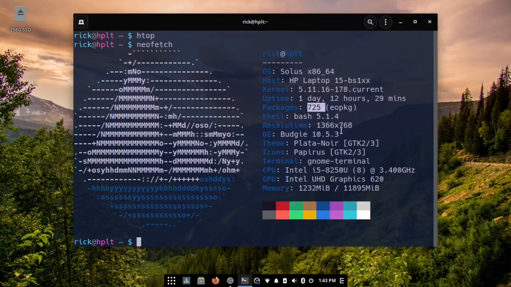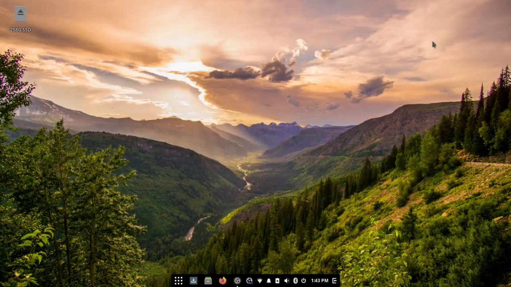Notice down here you got Budgie 10.5.3 on it, just for informational purposes. And that's about it. She's currently using 1.2 gigs of memory. Yep. So that's what I'm doing on that.